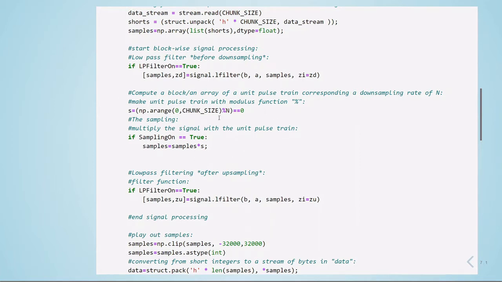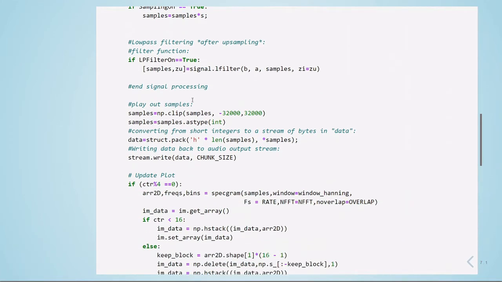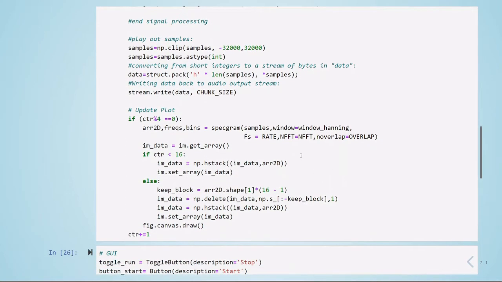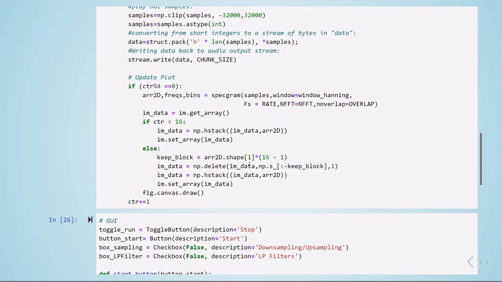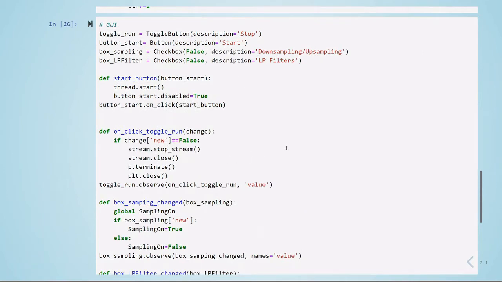We are using again the multiplying with the pulse train using this modulus function, and here is the low pass filtering after upsampling. So this is the combination of downsampling and upsampling, and here we are playing back the filtered and resampled version of our signal, and here we are updating the plot. We are calculating a spectrogram, and here we are setting the new values for the initial plot.